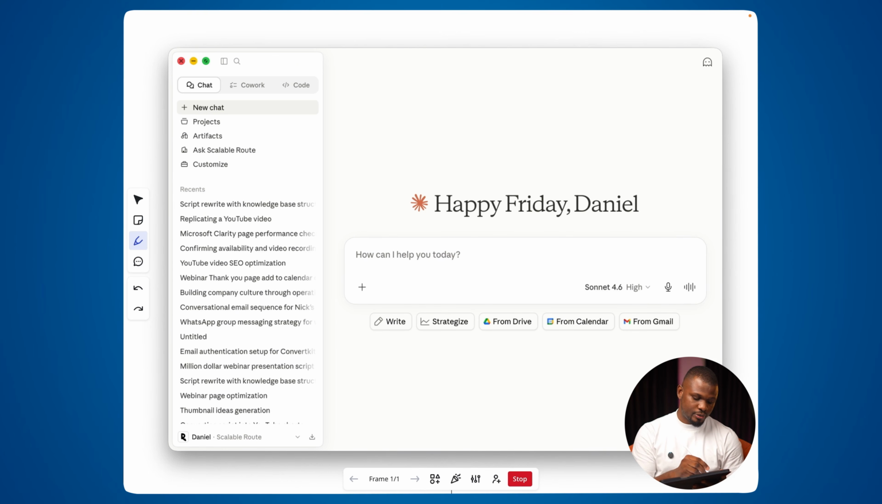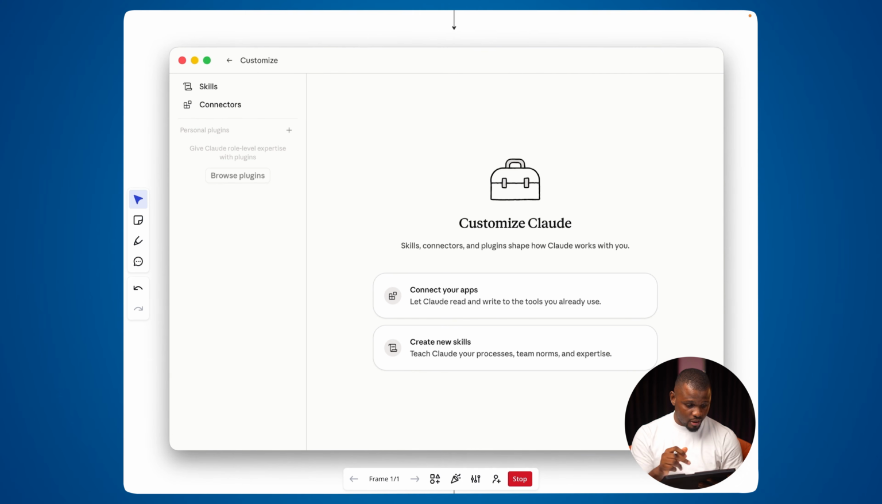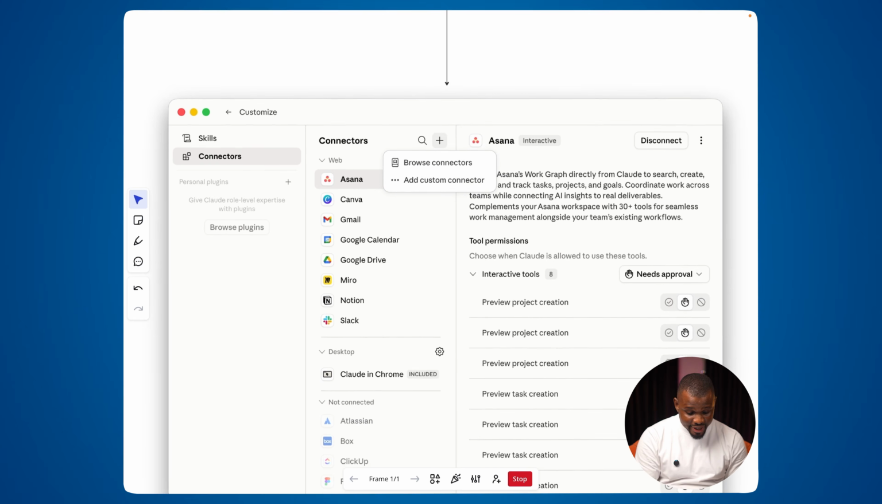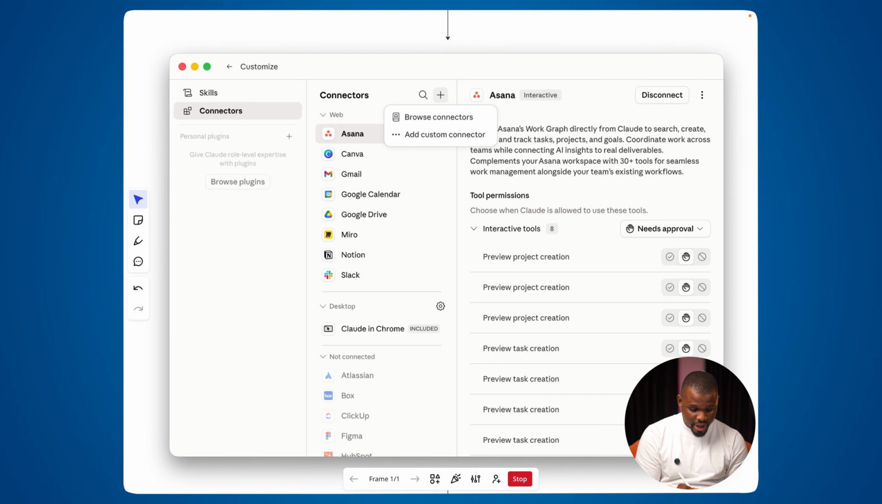Now, the first thing you want to do is click on Customize. And once you do that, it's going to take you to a different area where you're going to see skills and connectors. Of course, remember, what we're trying to do is connect Microsoft Clarity to Claude. So we're going to click on connectors. When we do that, it's going to take us to this page where we see all the tools that we've connected to Claude prior to this time, right?